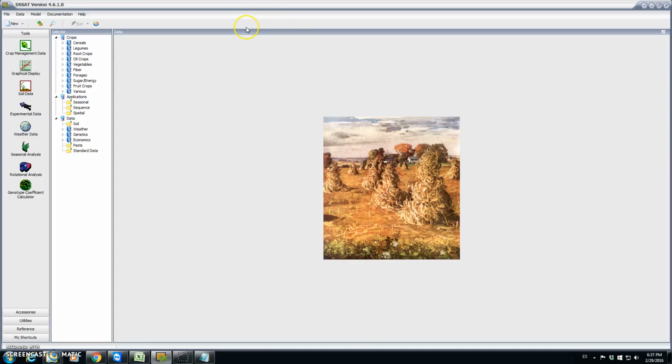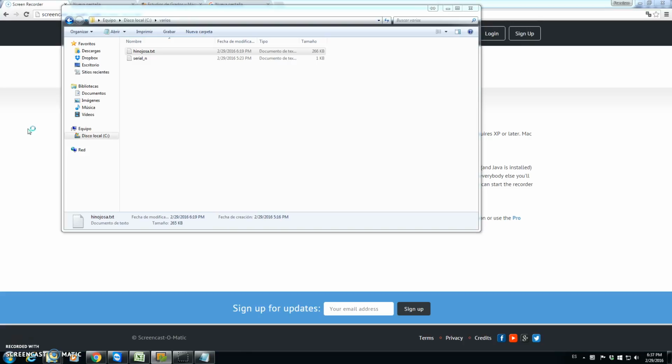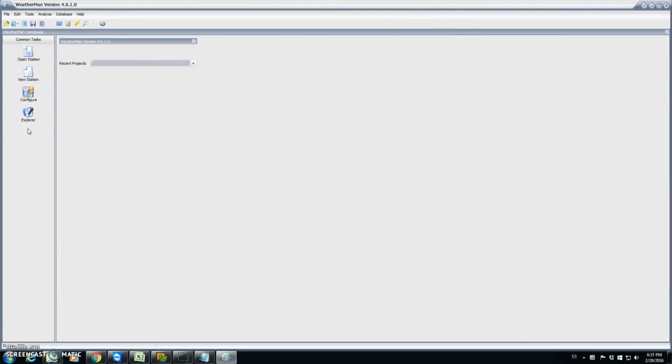In this recording, we will review how to incorporate new weather data and a new weather station and all its data into DSSAT 4.6. Within the tools of DSSAT 4.6, we click on weather data and we're gonna use the import feature.